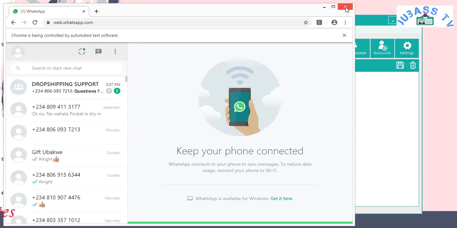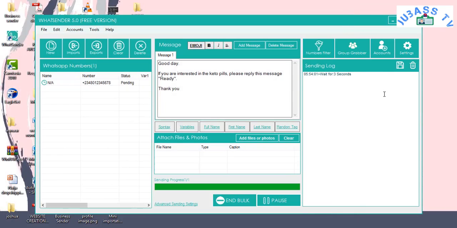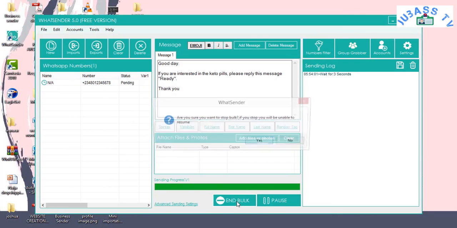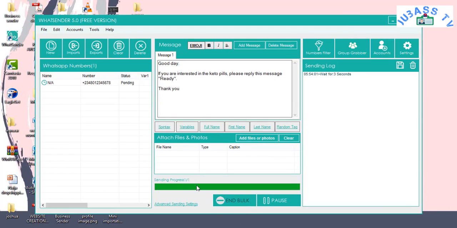So I'll have to stop this immediately because the message goes immediately. See, after 3 seconds it would have gone through. So let me end the bulk send, because I don't know if this number is real. We've ended it. It will shut down that Chrome window, and that's it. So for all the numbers you put, it will send the message to all of them.